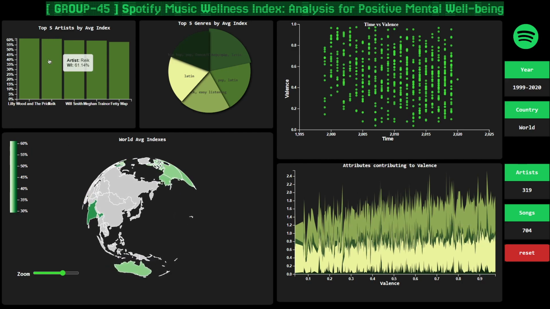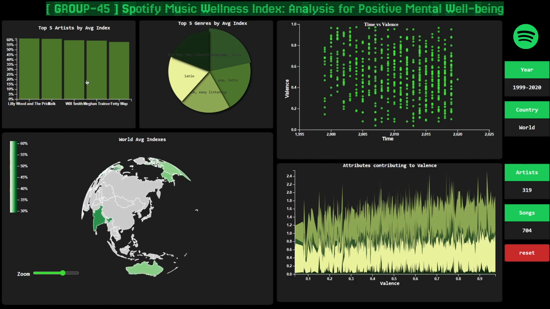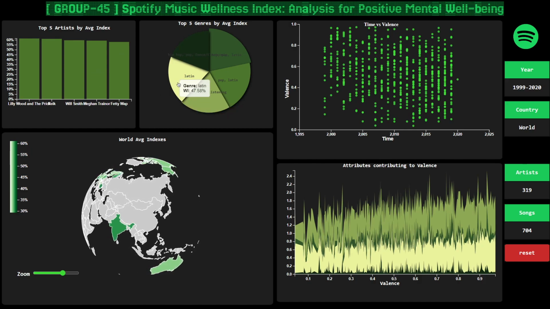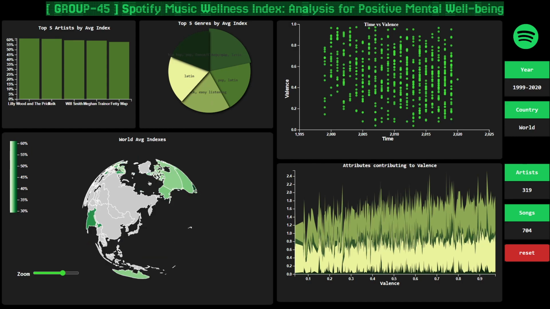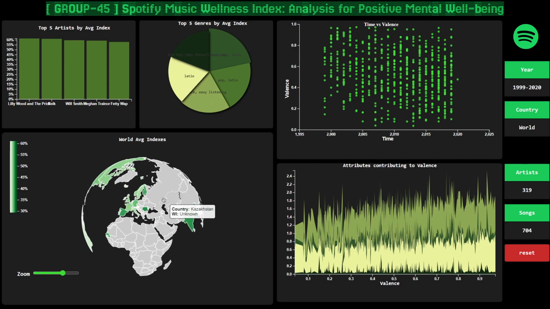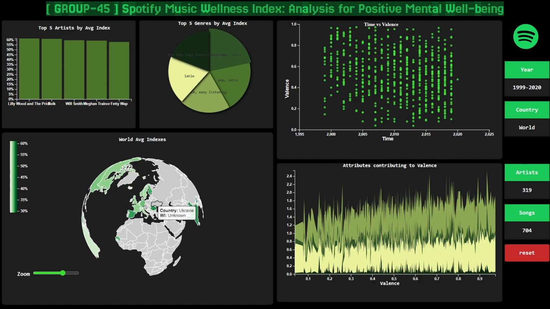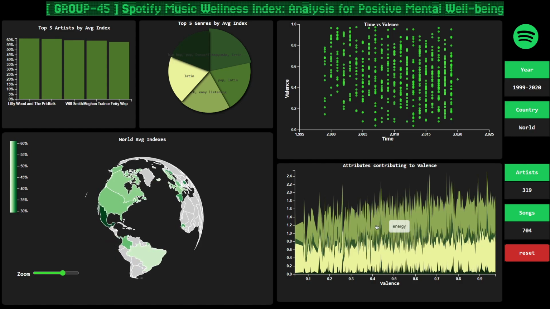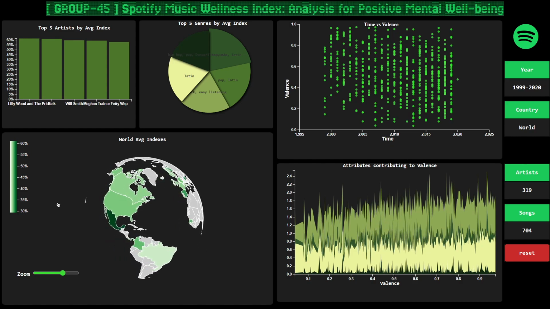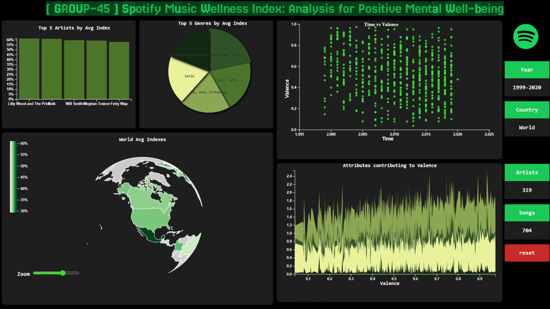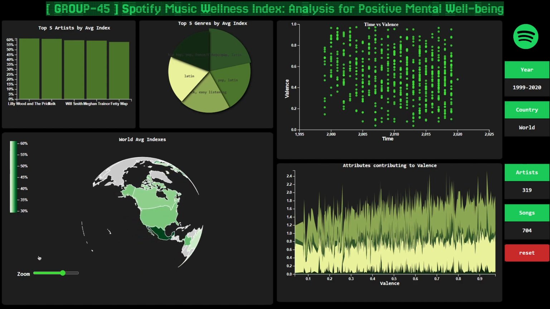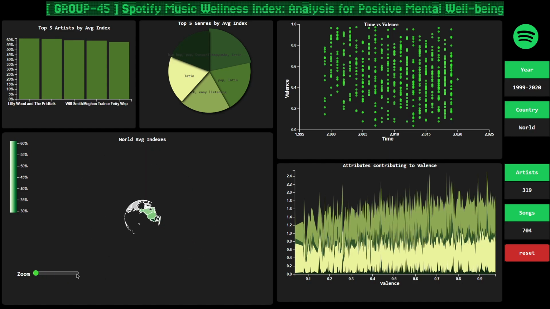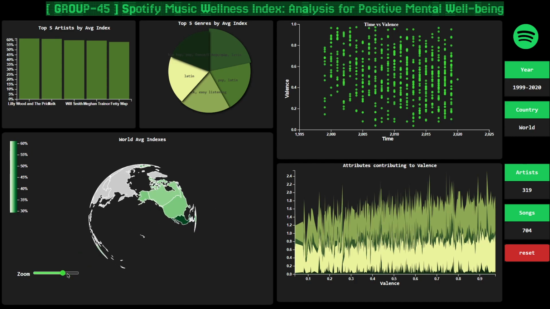You can also see there are some user tooltips while hovering over the bar chart as well as the pie chart, and also in the geomap. You will see the necessary information needed for the user, and here as well for the stacked area chart. In the geomap there is one more feature, which is a legend, and the other feature is zoom, where the user has the ability to zoom in and zoom out.